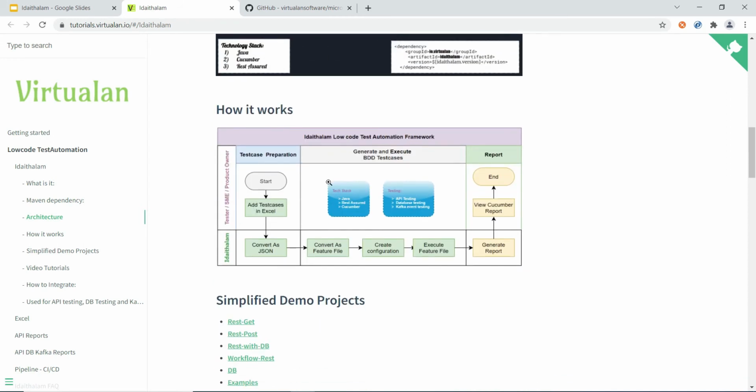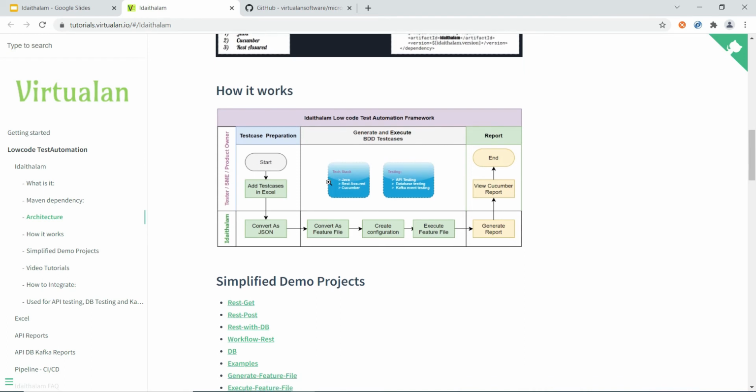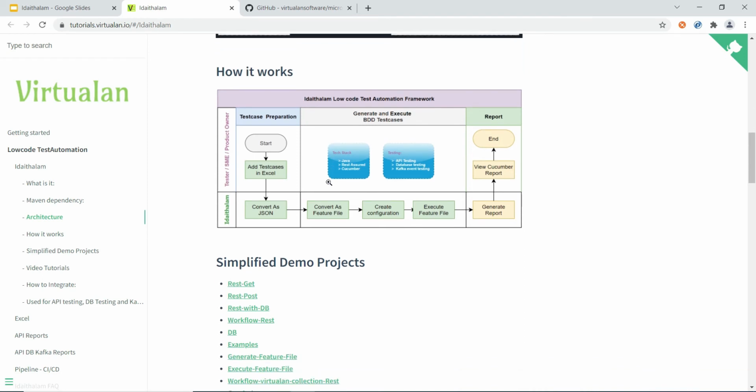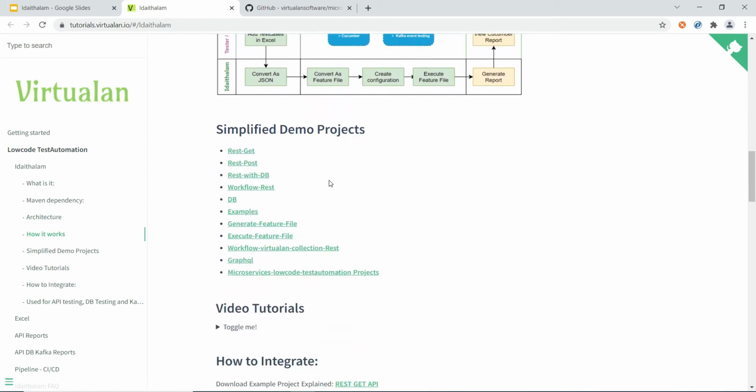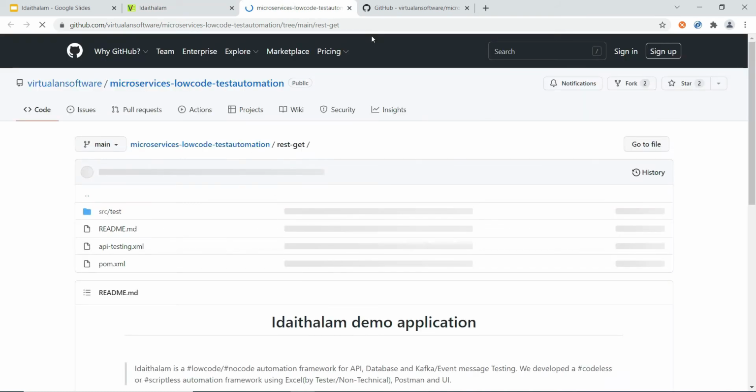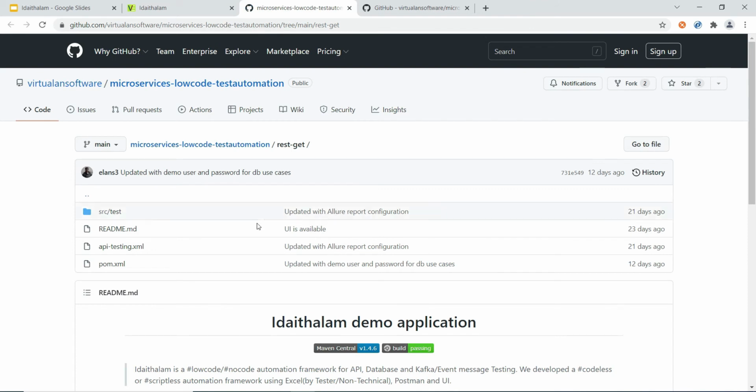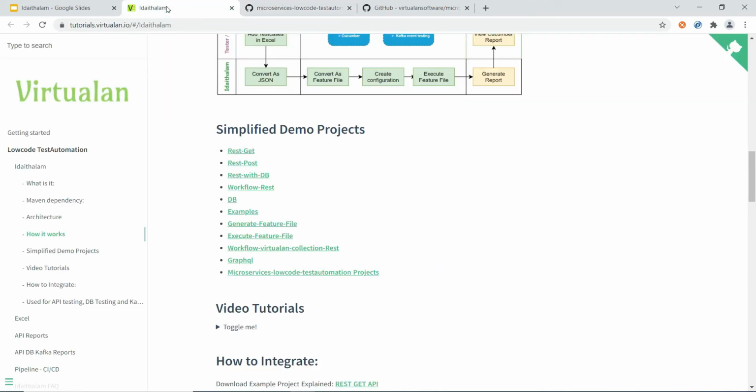And this is the way the framework works: we write the Excel and then it converts to a JSON. And these are some demo projects. If you click on a demo project, its link comes up on GitHub. So you can clone this and run this framework on your system. I will show how we do this.